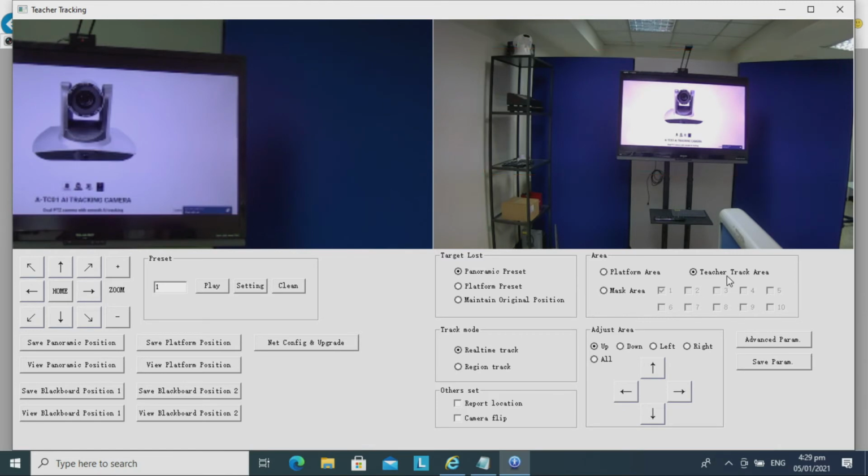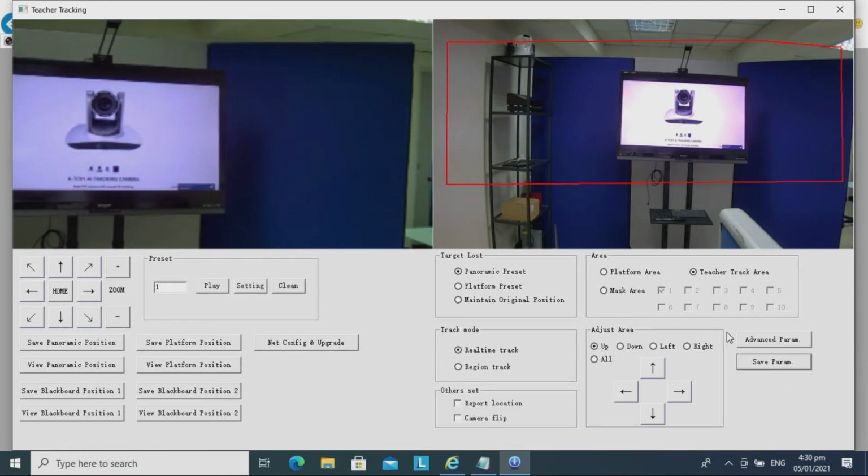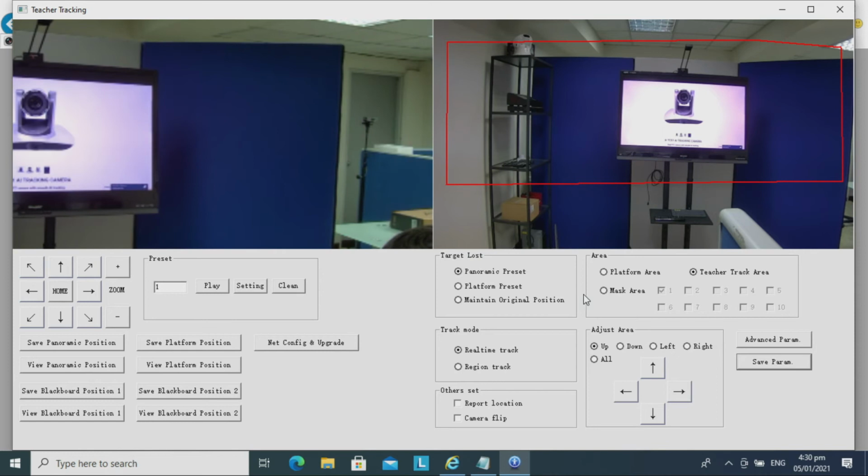Now I'm going to draw the teacher track area. This is the area where the camera will follow those targets that it acquired in the platform area. I will draw a shape that will be wider than the platform area I selected before. I'm doing this by pressing the left button each time I reach a corner. And on the final corner, instead of drawing the area completely with the left mouse button, I can just press the right mouse button and the area will auto-complete. I can now save parameters and my settings are saved and will be used.